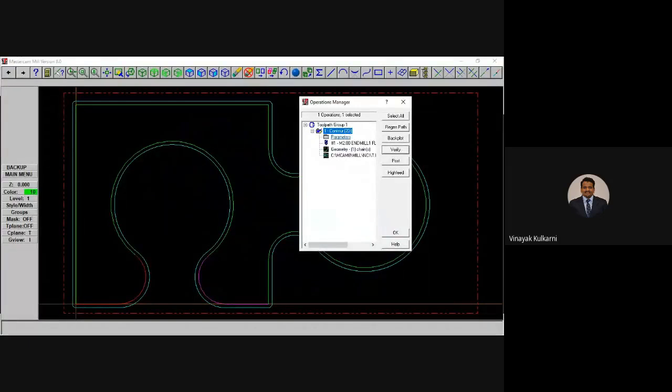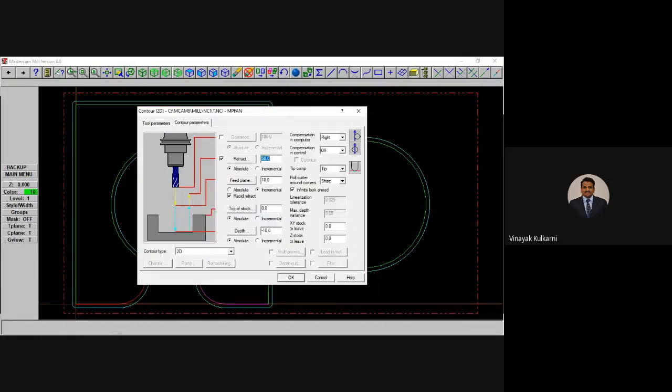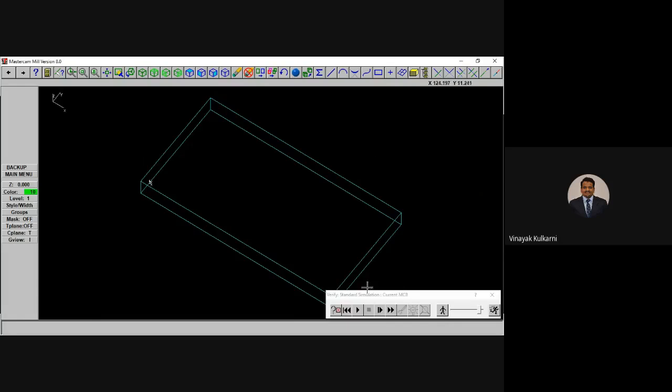Again, click on the parameter, go to the contour parameter. The retract is 50, I will give it as 25. Why I need to give the retract option is the tool should not cut over the part and then go and stay at the home position. So now what I did, I updated a parameter. So I need to select all, regenerate path. It has regenerated. Click again on verify.